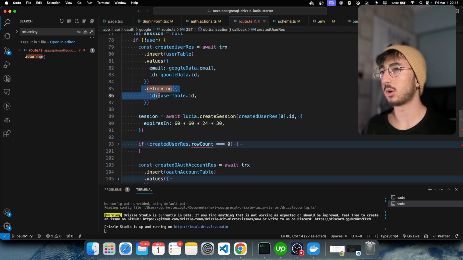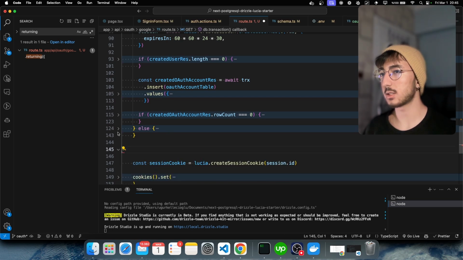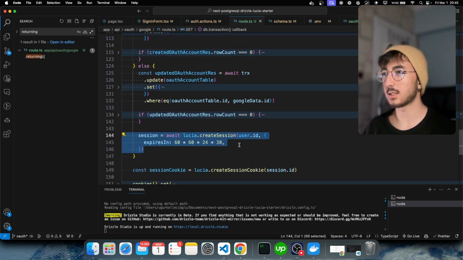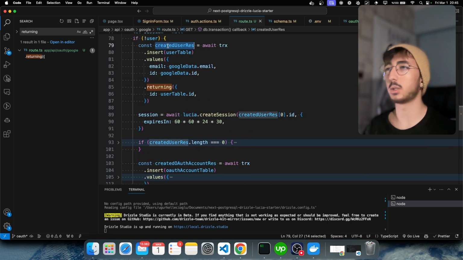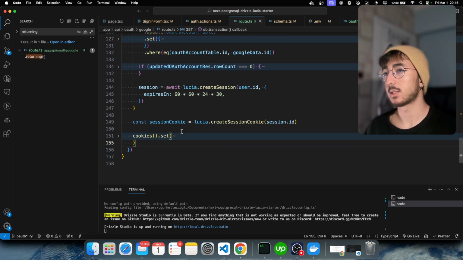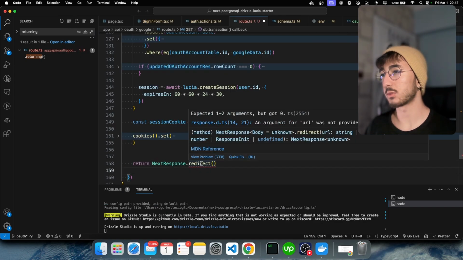And now we are returning something here. So we can say length equals 0, and we can move this to here. It's because if I'm in this as statement, we know that the user exists. So we are using the existing user here, but in this if we are using the newly created user, if that makes sense. And after setting our session cookie, we can return NextResponse redirect, and it expects a URL.